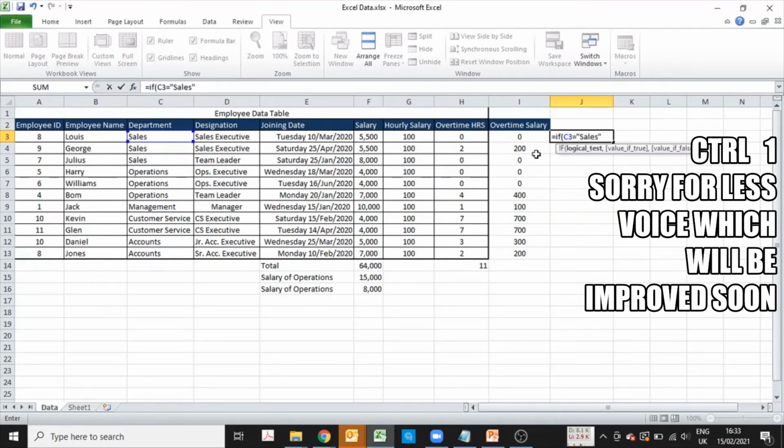Okay, so now this is the logical test. You can see it is asking for the logical test. And the logical operators are equal to, greater than, less than, greater than or equal to, less than or equal to, and not equal to. I will show you the operators. So if C3 equals sales, this is the logical test. And then I put a comma, and then what if the value is true? If this logical test is true, then what do I do? Then, for example, sales commission applicable.